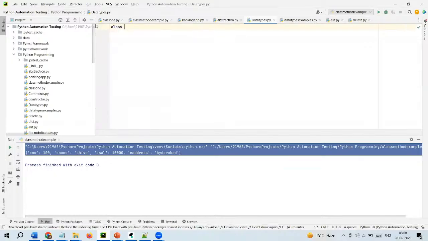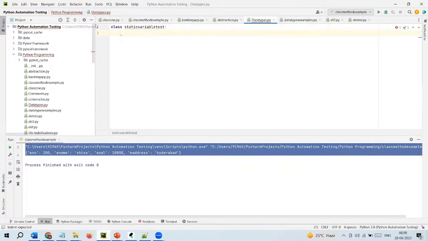Okay. Class StaticVariableTest, a equal to 10. This is a static variable that we are creating outside of a method. This is one way. Def, I'm going to create a constructor.